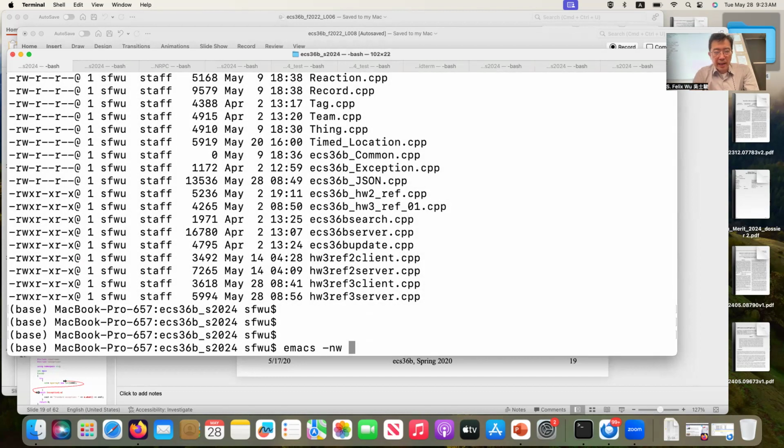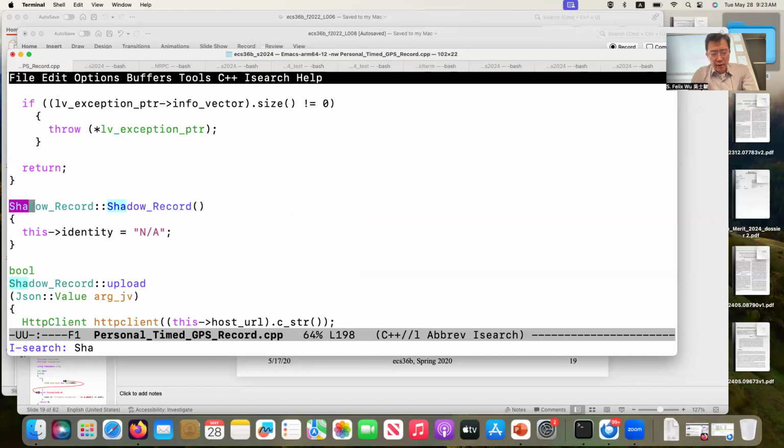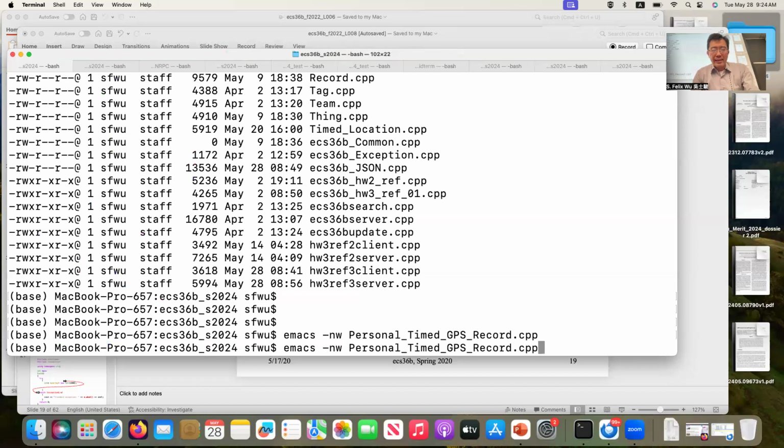Let me first change back the time personal time.cpp. What did I change? I think all I did is shadow record. This change is actually minor. What I did is I print out the result. When I make the call to the remote, my client.upload within personal time GPS record, I added the printf statement, which is the CR. So I'm not going to change it back. This is harmless.